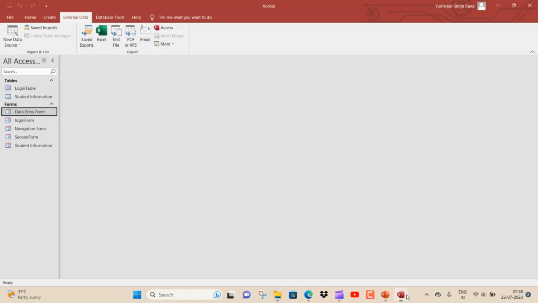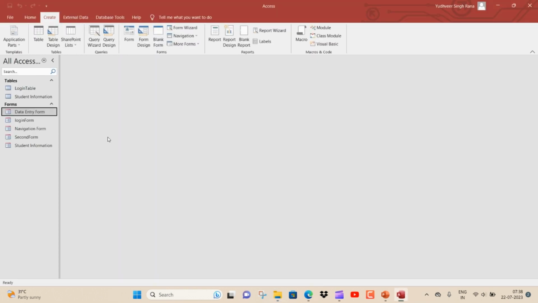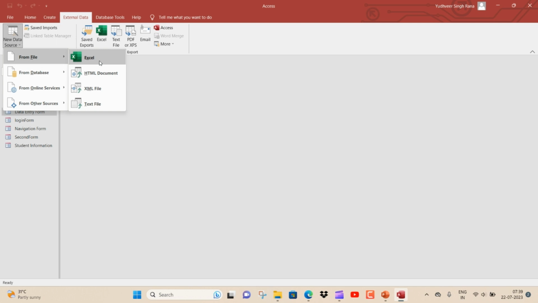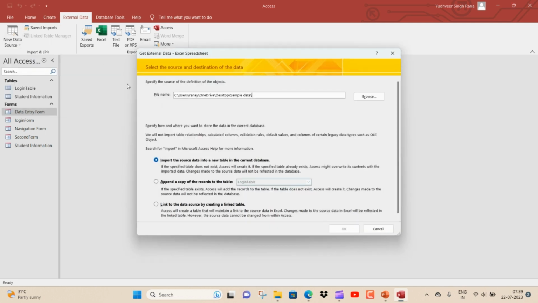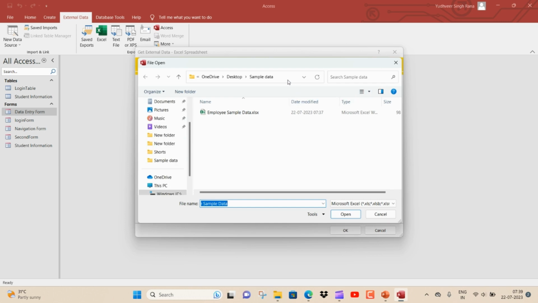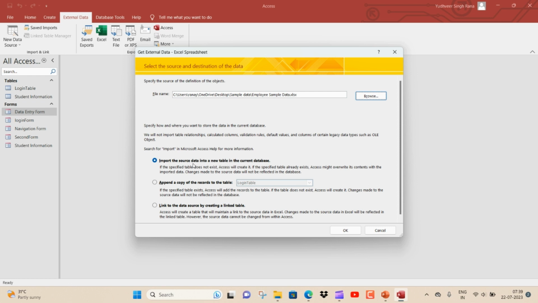So first, what I need to do is click on External and then New Data Source, and then from File I'll select Excel file. After that I'll click on Browse and locate that folder. I've already located that folder. The folder is here. I select the file.